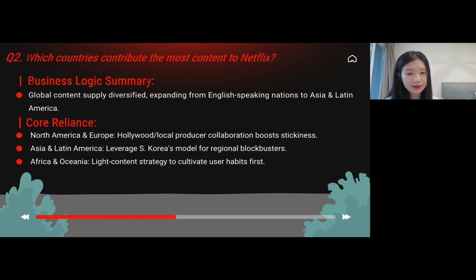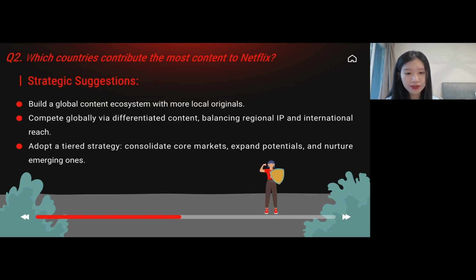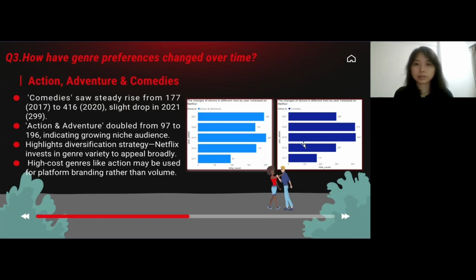to Asia and Latin America, or collaborate with local producers, and use a tiered approach: consolidate core markets, expand potential ones, nurture emerging ones. So the conclusion is that data-driven decisions, localization, and balancing quality and quantity fuel Netflix's global streaming dominance. Hello, Professor. My name is Guo Yang.